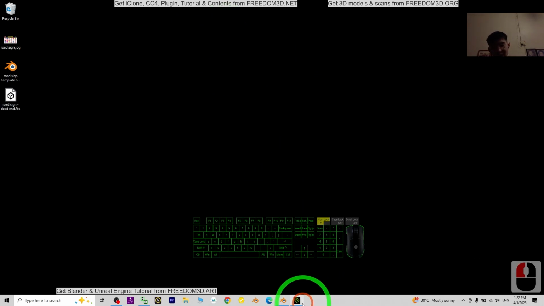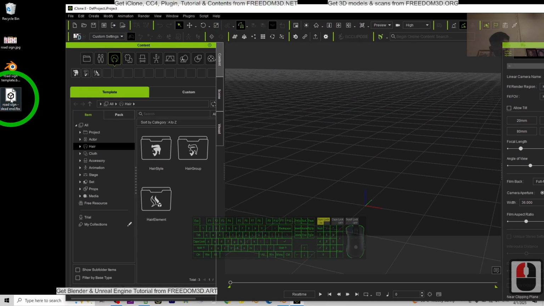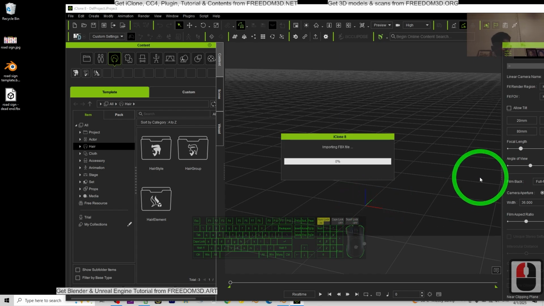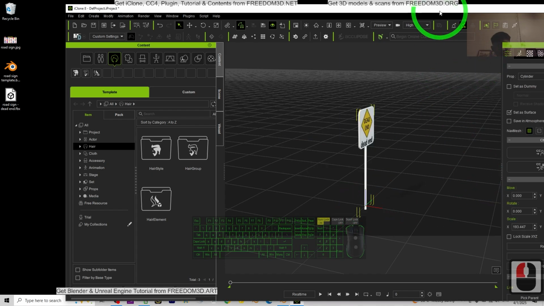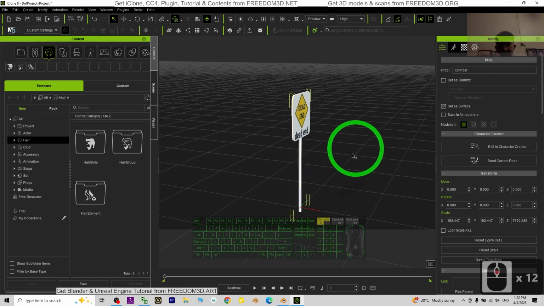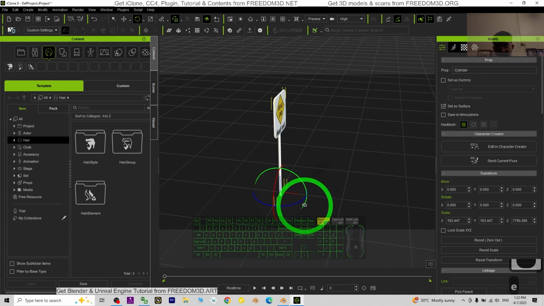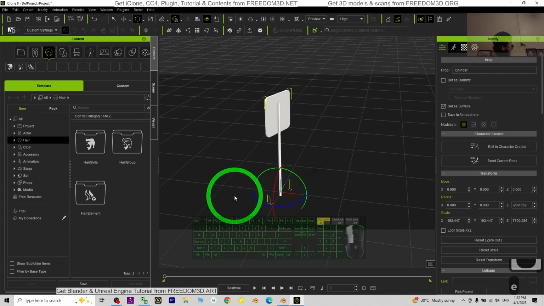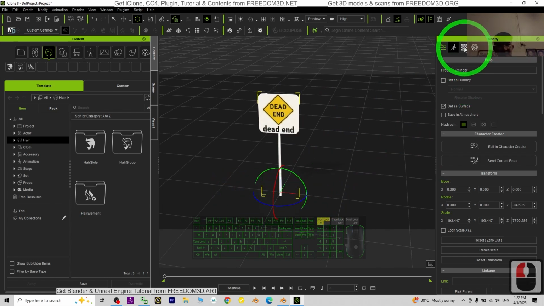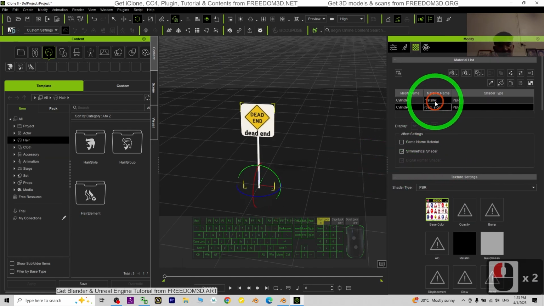Alright, now we test it in iClone. Have a look. iClone is a 3D animation software. Drag and drop into the iClone. We are going to test the material. Does everything look cool? Right, yes. So I press E to just rotate it. And have a look for other, like the metallic.